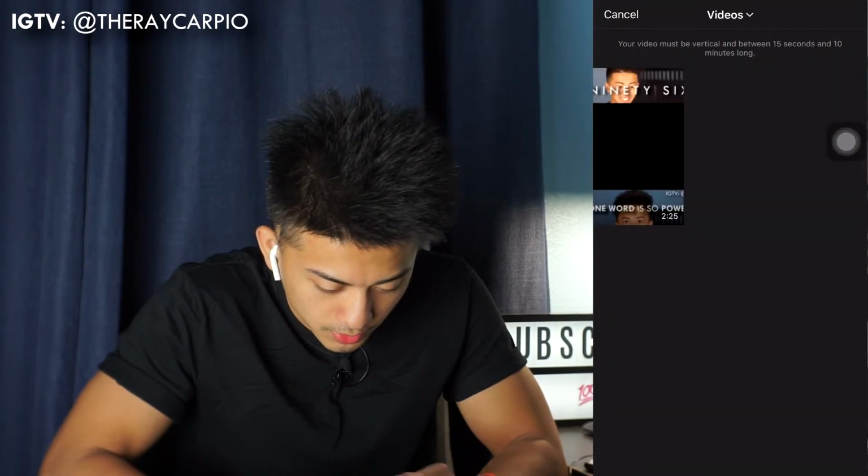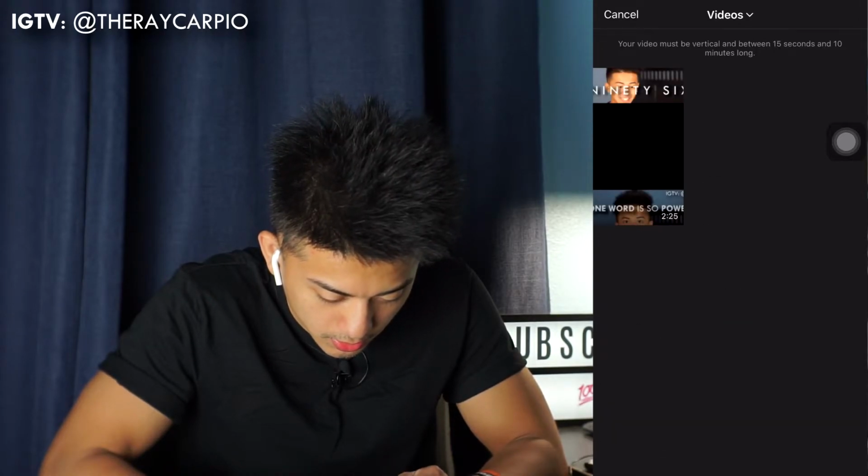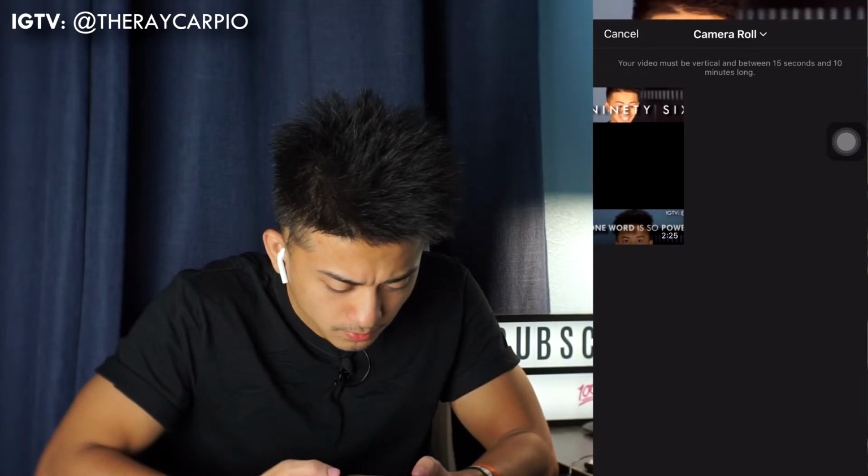Now here's how you add videos. You tap the little plus sign at the bottom, go to videos, and tap that, and then you can go to your camera roll or whatever. But the video must be vertical, and it has to be between 15 seconds and 10 minutes long, which is what I'm reading here right now. Okay, but that's pretty much it. It's really nothing much to it. It's just definitely another platform.